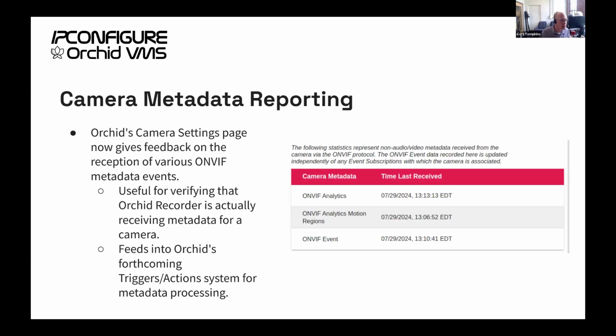that we're receiving those metadata events. So it's useful for verifying that your Orchid Recorder server is actually getting these motion events and other types of events from the camera, and it feeds into a forthcoming triggers and action system for metadata processing that you're going to start seeing in Orchid over the next few releases.